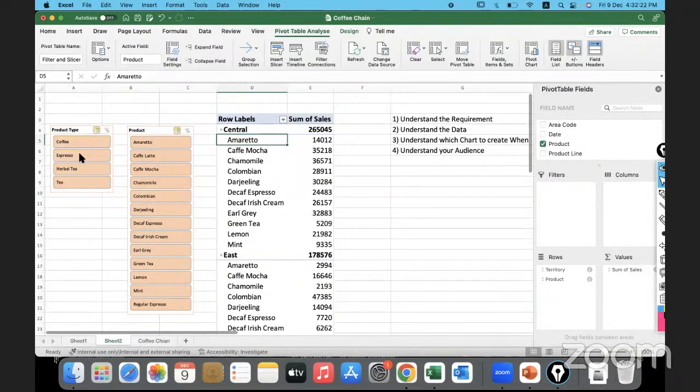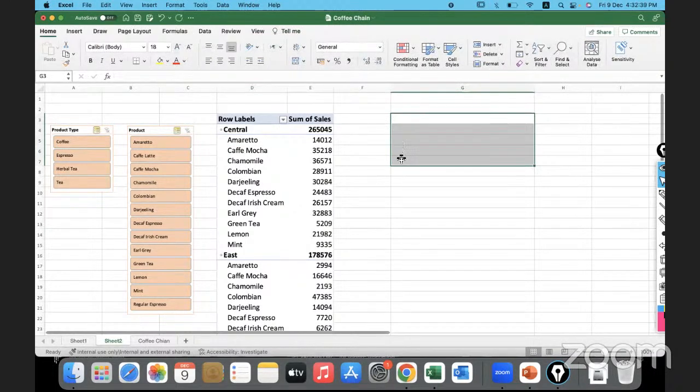Okay, the next thing we will talk about now is insert timeline. And by looking at that funnel, this is also a filter, but it is a filter that will help you show data for a certain period of time. Now here we don't have time. I will just bring in time.